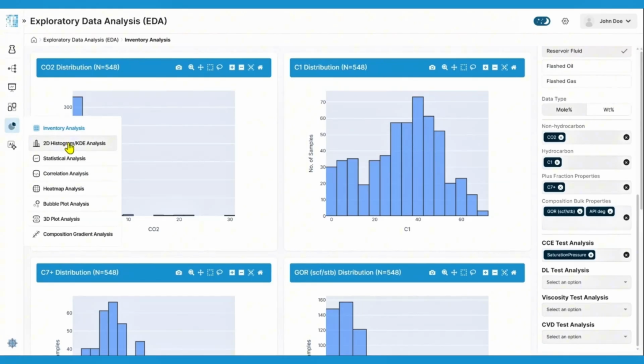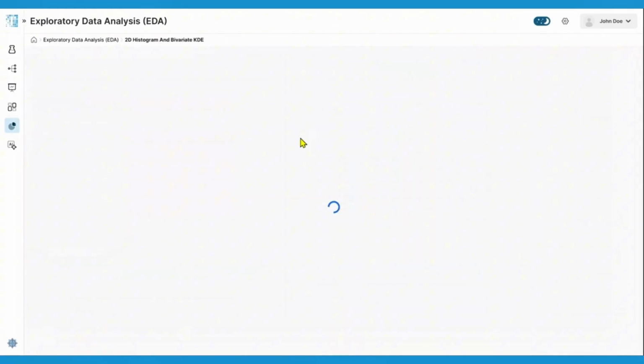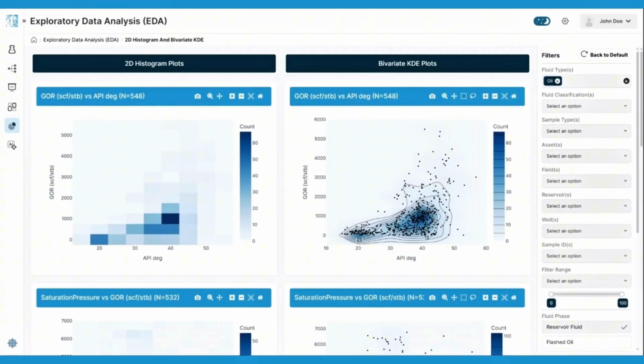Next, we'll move on to 2D histograms and KDE plots to further explore data relationships. The EDA submodules will pave the way for AI model building. Here is divided into two columns. On the left, the 2D histogram plots, and on the right, the KDE plots.